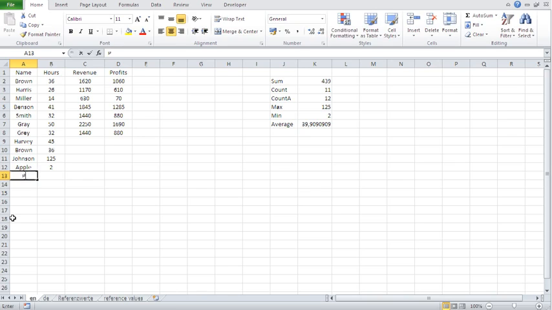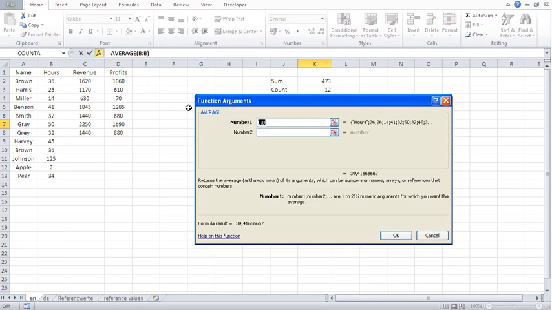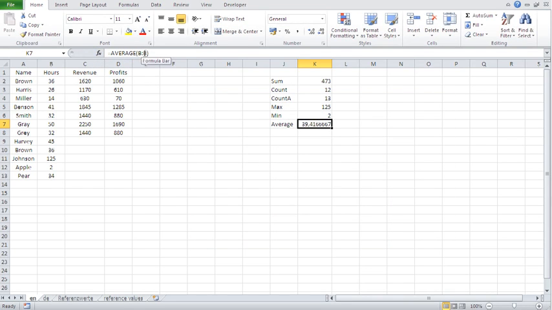And if I add something new, let's say pear, and I just type in anything like 334, average changes, count changes, and so on. And that's the way you work with functions. Some of them I've written manually, some with the assistant. I can always click on the assistant to modify a function, or I can modify it here manually.